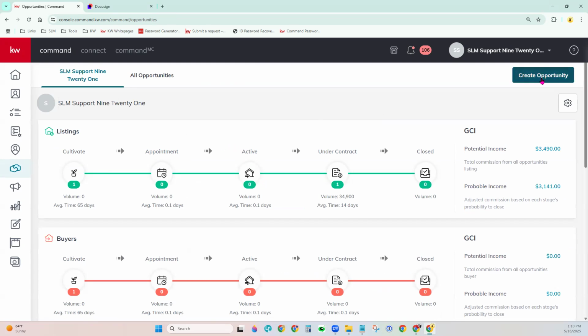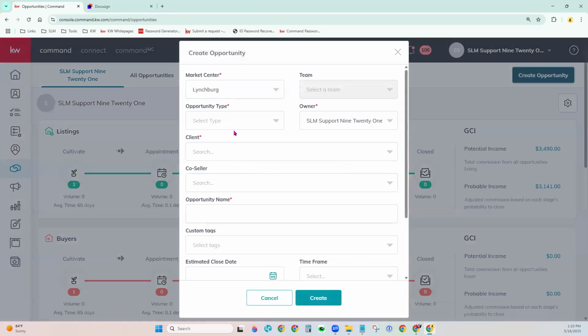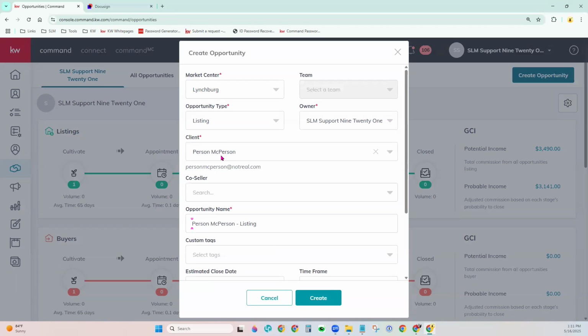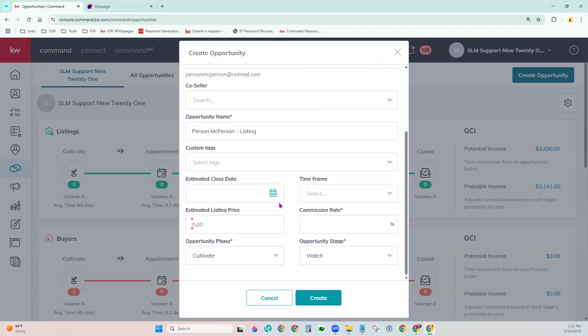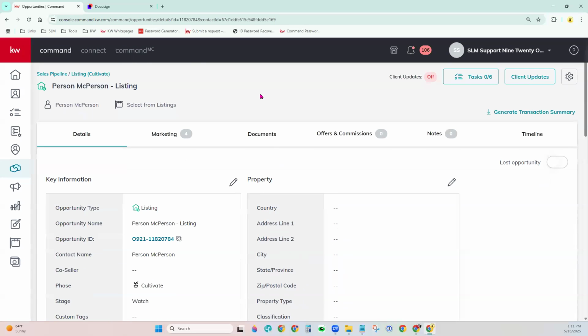and we'll click Create an Opportunity. Go ahead and fill out the needed information. You can choose the type of opportunity that it is, choose your client, enter a co-seller if you need to. Again, just flying through this part because I'm assuming you know how to create an opportunity. And just make sure that the fields that have their red asterisks are completely filled out. And once you're ready, go ahead and click Create. So here we have our listing opportunity and we've just created it.